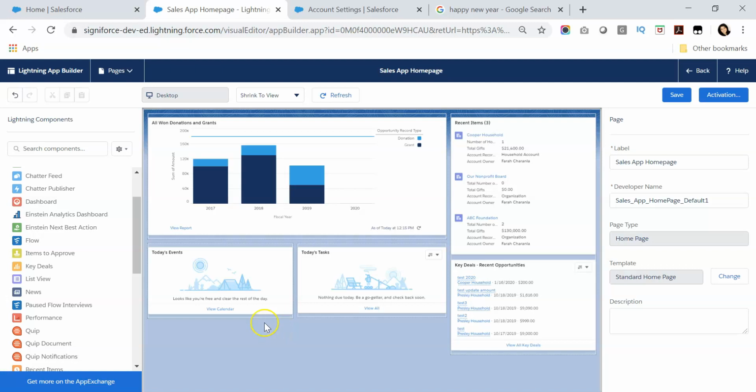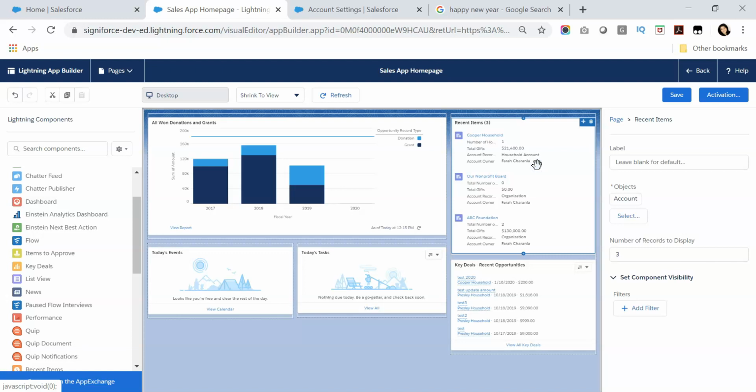So the next thing that you will notice is that there are other standard components that are pretty useful. The one component that I really like is the recent items component, because it could show you the types of items that you've been looking at. So when you come back to the homepage after a session, you could see what you were looking at right before you left. So I like this. The only thing that I want to customize is I want to be able to see additional items.